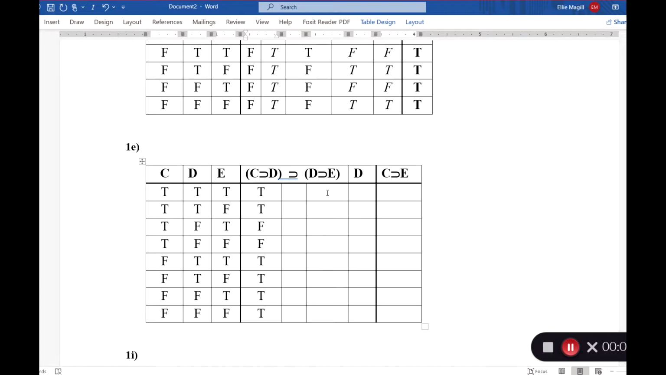Now let's do that consequent, which is also a conditional, if D, then E. They're both true, so it's true. Here we have a true antecedent and a false consequent, so it's false. The next two rows, that antecedent is false, so we know it's going to be true. Here they're both true. Here we've got a true antecedent and a false consequent, so it's false.